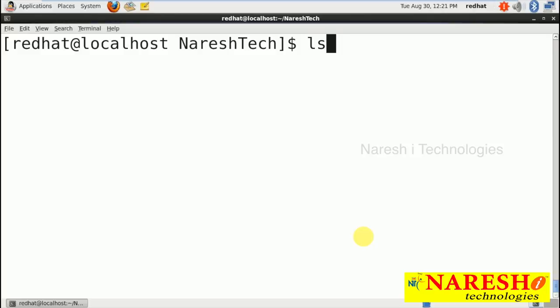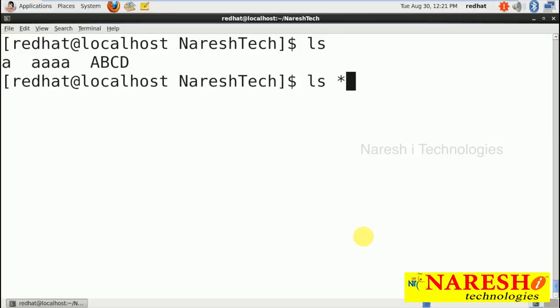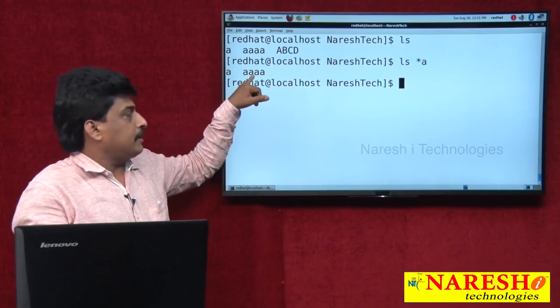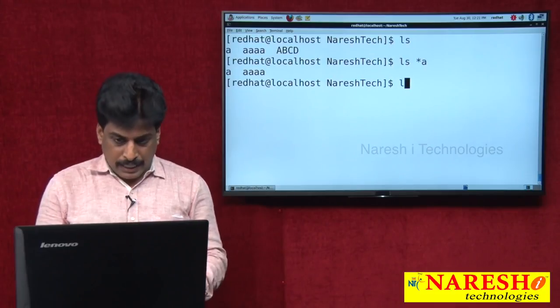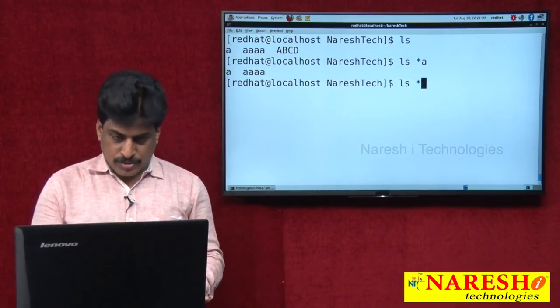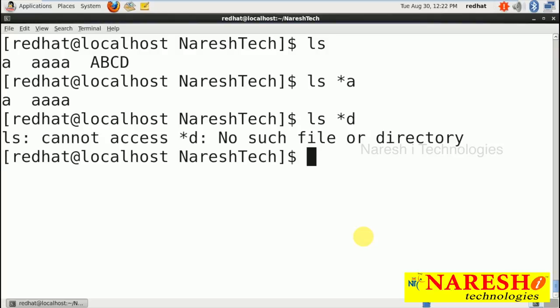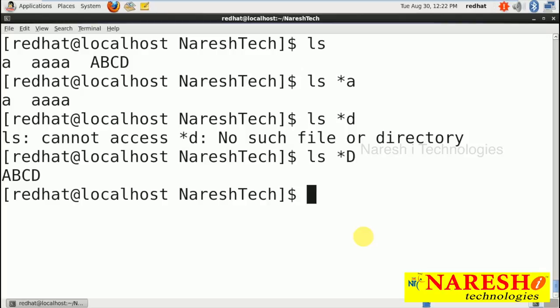For example, ls. Now I said ls asterisk a. It is displaying all files with any number of characters, ending with a lowercase a. How many will come? Only 1. Already available are 1 and 2, so these are the 2. Now ls asterisk and I am saying d again. Observe, whenever I say this, is there any output? No. Now I am changing that to capital D. Yes, this is asterisk.